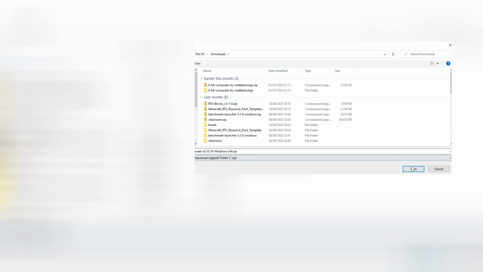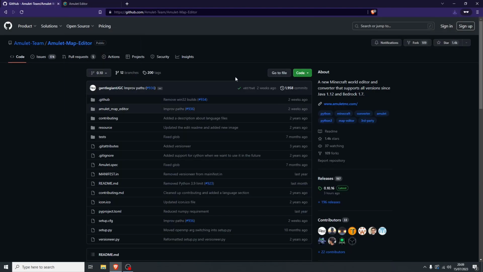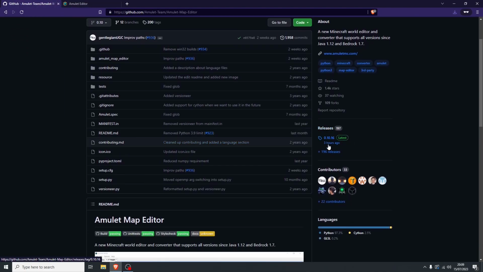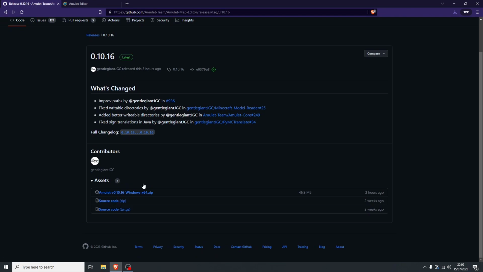I'm just going to save it in my downloads folder. That might have been blurred, so private stuff, of course. But yeah, this is one way to download it. The other way is, of course, just go to the GitHub, find the releases tab over here. Latest release should be over here. You can just click on that, and you can, of course, download just the .zip over here.